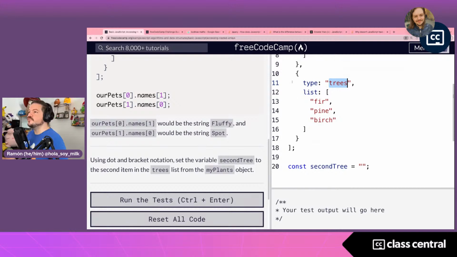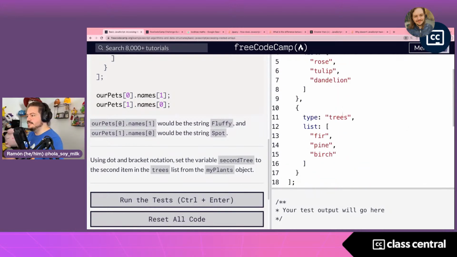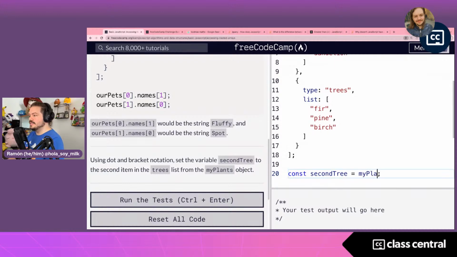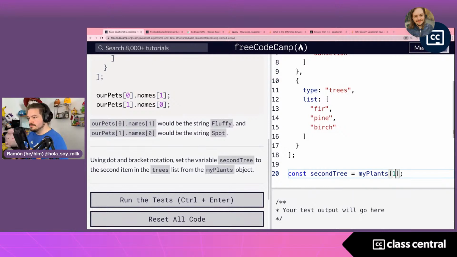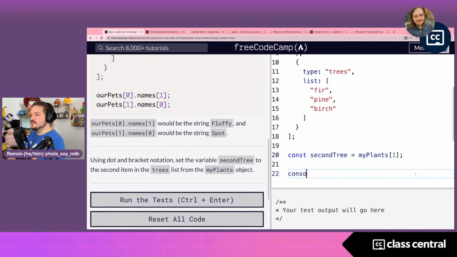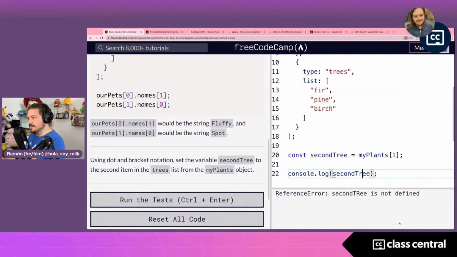Cool. Let's first get that second object. That's done by using, what's the array called? myPlants. Cool. Then we want the second object of the array. We already know how to do that with bracket notation and then the index. So the first one is at 0, so the second one is at 1. Let's console log secondTree as we go. If I could spell correctly. There's our object. But we still want to get the second item, pine.